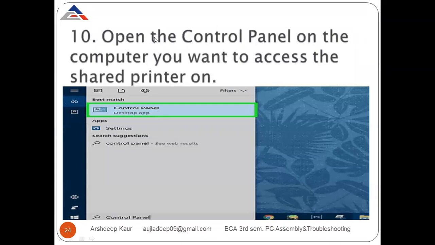Next step is to open the control panel on the computer you want to access the shared printer on. Again, go to the control panel, and you just need to go back to the control panel only if you want to access the shared printer. If you want to check which printer is on, and if any printer is on, you want to access it, you want to use it.